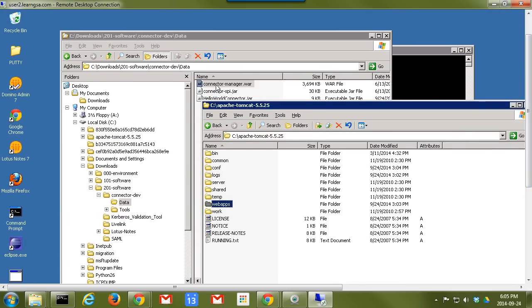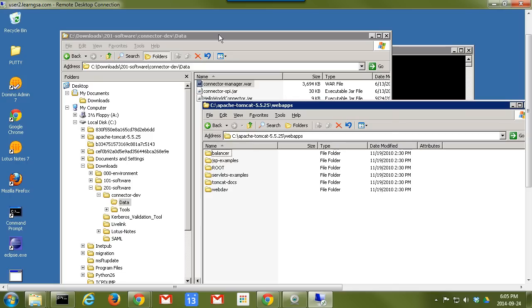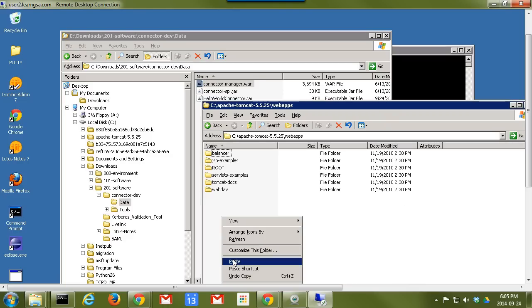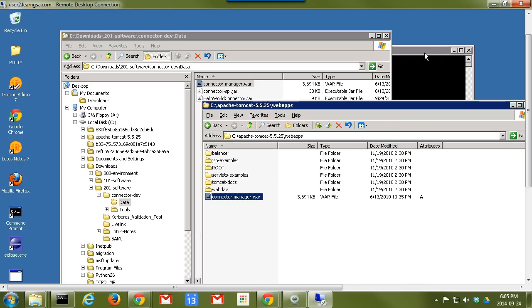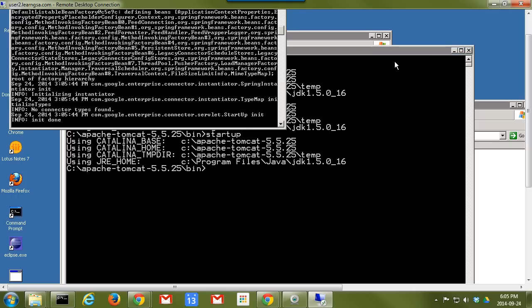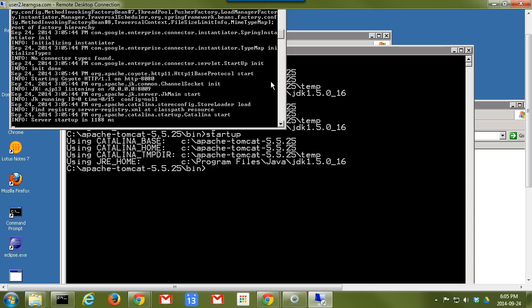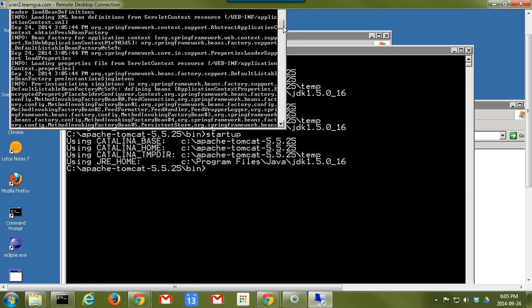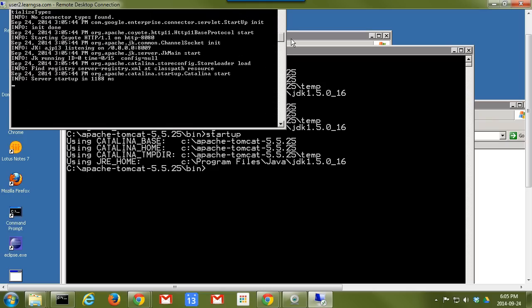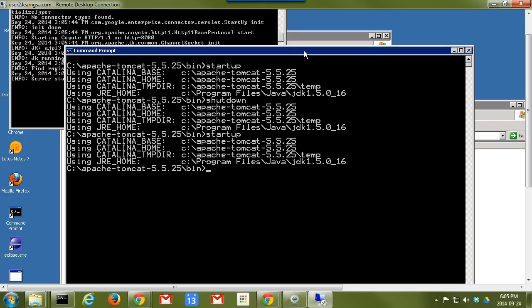So I'm going to take the connector manager and I'm going to place the WAR file in the webapps subdirectory. So I'll just copy that and paste it. I'll start up Tomcat again. And this time I'll get a little bit more information, because I'll get some information about my empty connector manager, but nothing really interesting yet. I'll go ahead and shut it down again.